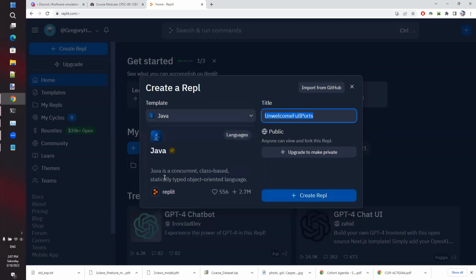Oops, I have to pick. And then over here, we name our project. Always name it something that makes sense so you can find it later. I would never be able to find unwelcome full ports, which is just the random name that we've got right here. And so name your projects with something reasonable. So like I could do this like week 3 Replit demo or something like that. So you could call yours like lab 2 if you're doing lab 2.